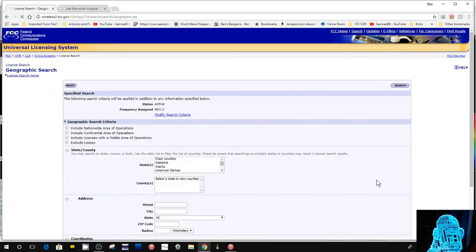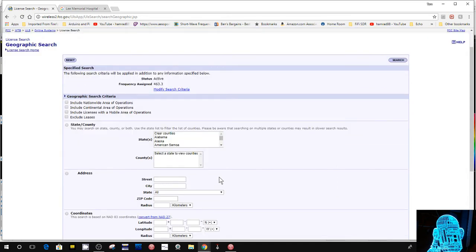So I'm going to select that. Now, it has kept the information of the frequency. It's kept that. So that's up there. Now I have some more options. So because 463.3 could be used thousands of times throughout the United States, I got to narrow it down to somewhere in my area. So I'm going to select Florida because, you know, it's a VHF transmission. It's going to be close by. So I'm going to select Florida.